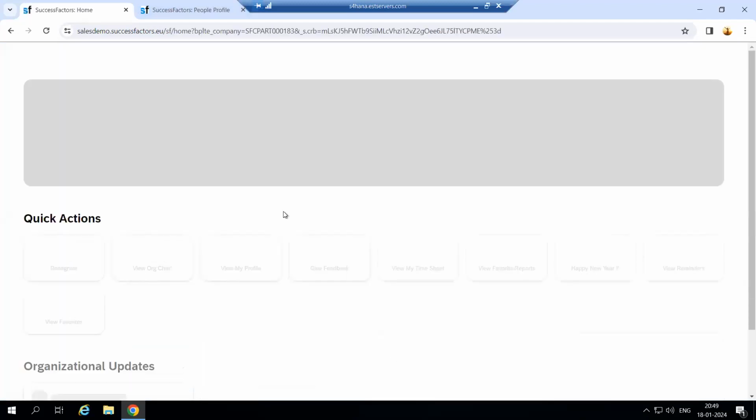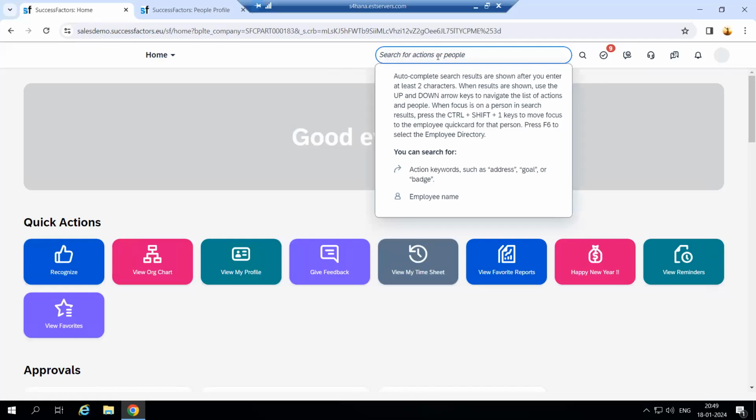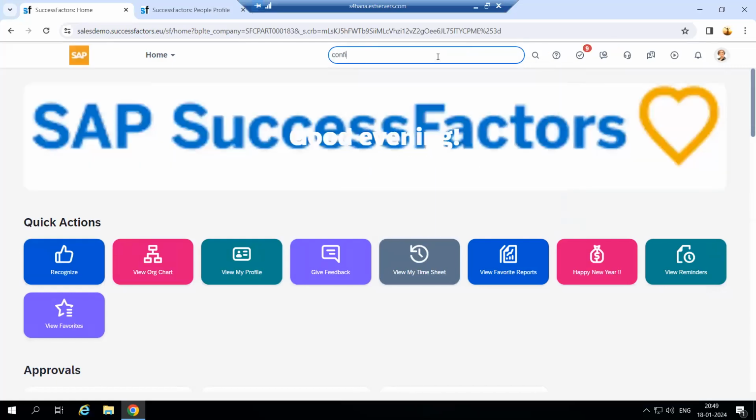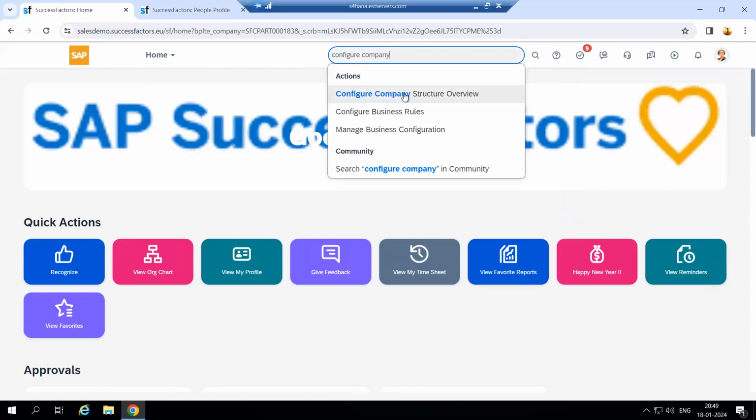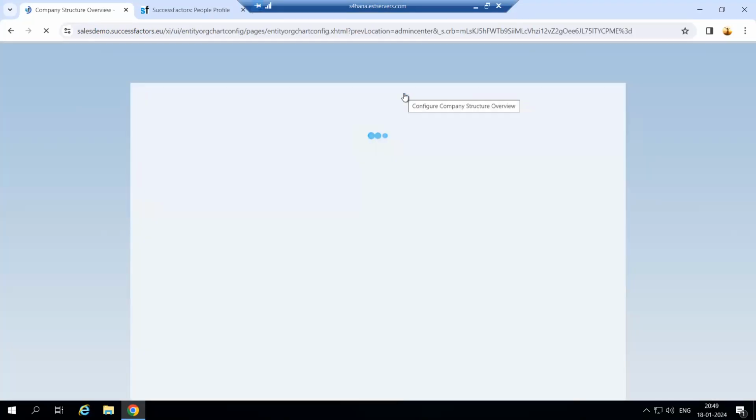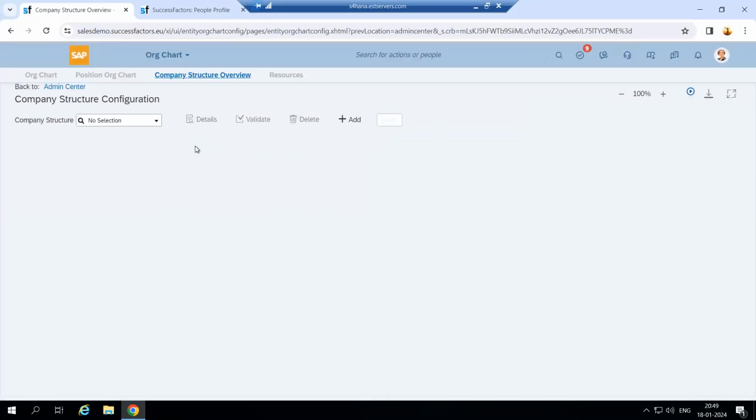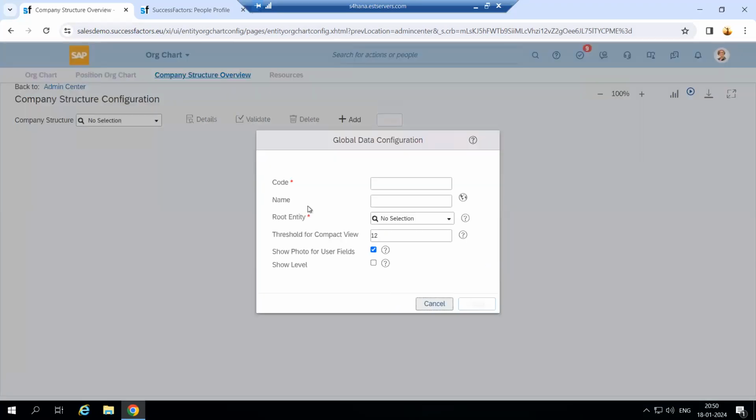To create a company structure, we go to Configure Company Structure Overview. We will land on this page. What exactly Org Chart, Position Org Chart, and Resources are, we will discuss further. Now we will create one structure for the company. Click on Add and give the code. You can give alphanumeric codes here. Let me take Best Run.